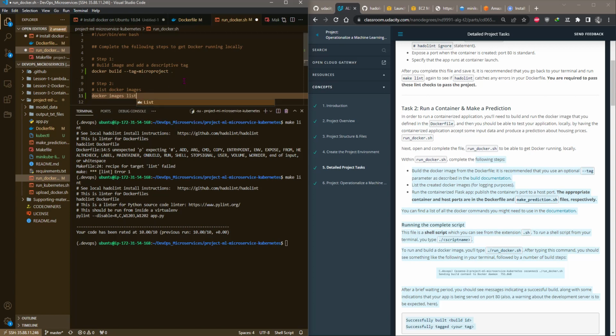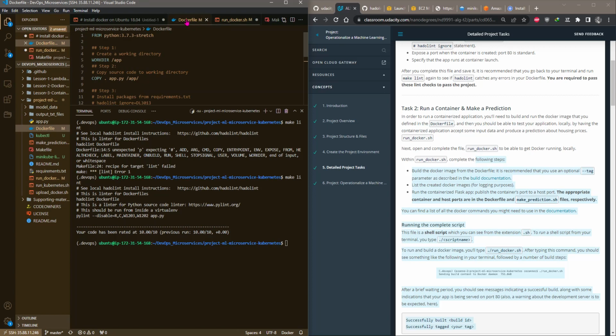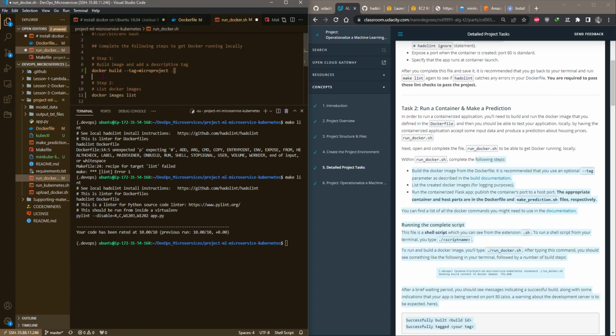This will simply help me list Docker images. That's Docker image list. Please, I recommend that you run these things as you go. Let me show you what I mean. Let me go back to my Docker file. I've created my Docker file, right? Before I go ahead and do this stuff, I want to be sure that it works, so let me just paste the Docker build command. This should build my project.